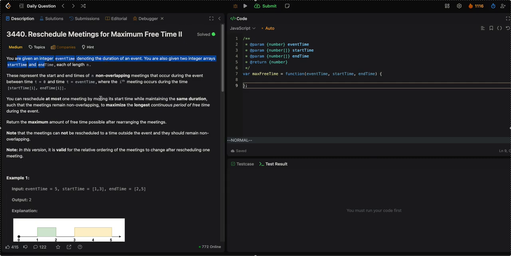We are given an integer eventTime, denoting the duration of an event. You're also given two integer arrays, startTime and endTime, each of length n. These represent the start and end time of non-overlapping meetings that occur during the event time, from 0 to that time, where the i-th meeting occurs during the time given here. So that will be the boundary of each meeting. You can reschedule at most one meeting by moving its start time while maintaining the same duration.